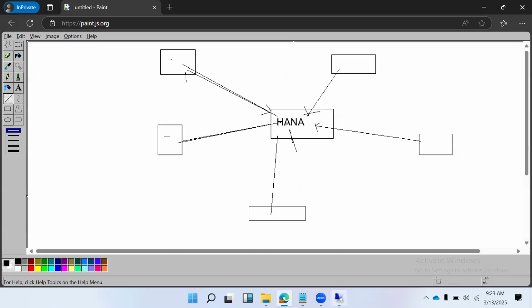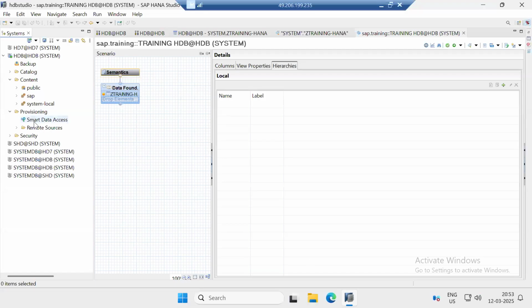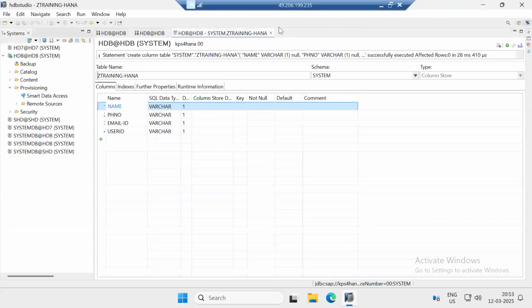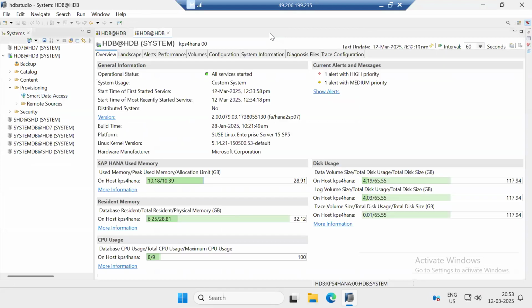In that case, we need to create the remote sources in the provisioning tab. Smart data access: smartly, you can access the data from the other databases. If you want to implement HANA in all the databases, it is risky and there is a cost also. I don't have that much budget, so I can go with this option.